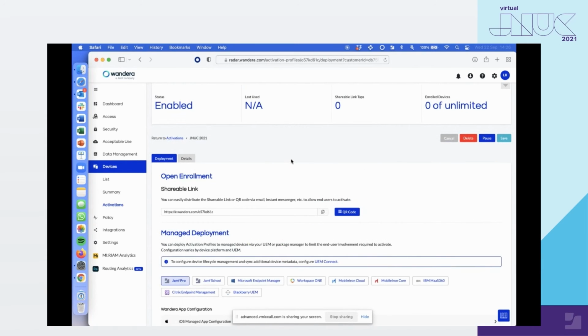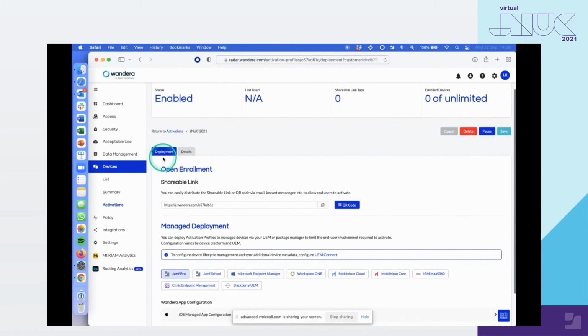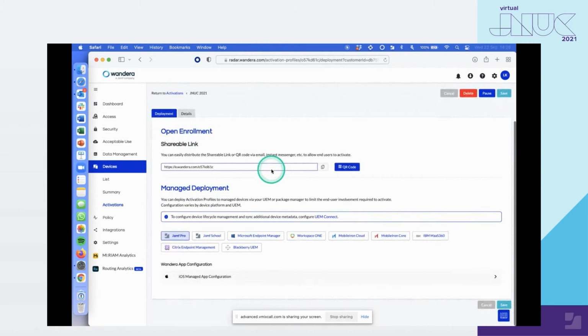Now that your activation profile has been created, you will be shown the deployment options for this activation profile. Now, first of all, the Manage Deployment option is the option that you want to use wherever possible. You can see all of the MDMs or UEMs that we support here in this list, including Jamf Pro.